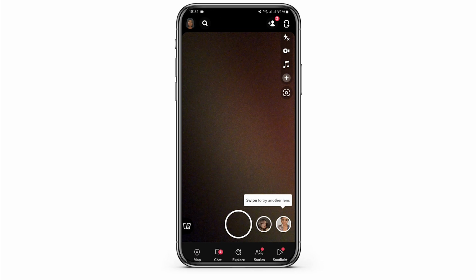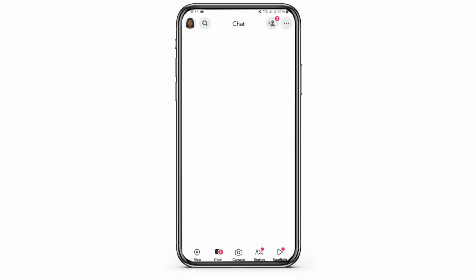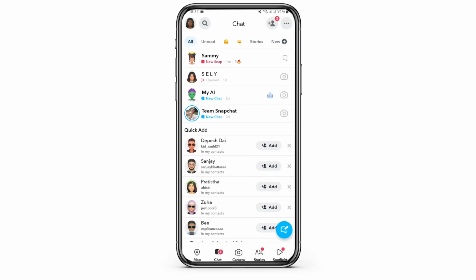Now go onto your chats icon on your bottom left. Here tap on any snap that you would like to save and tap on this download icon on your bottom right. As you do so, you will get a notification that this snap has been saved in chat.